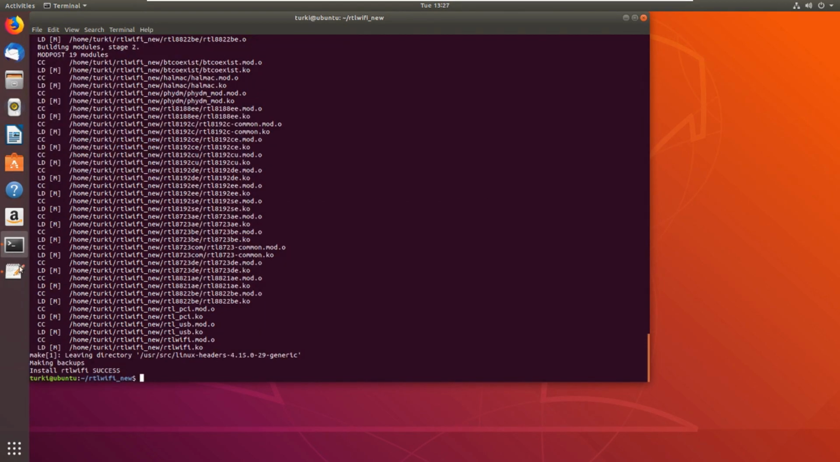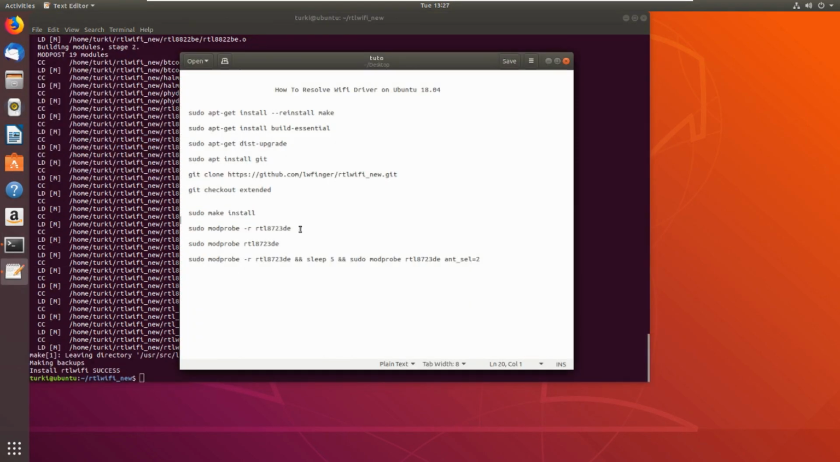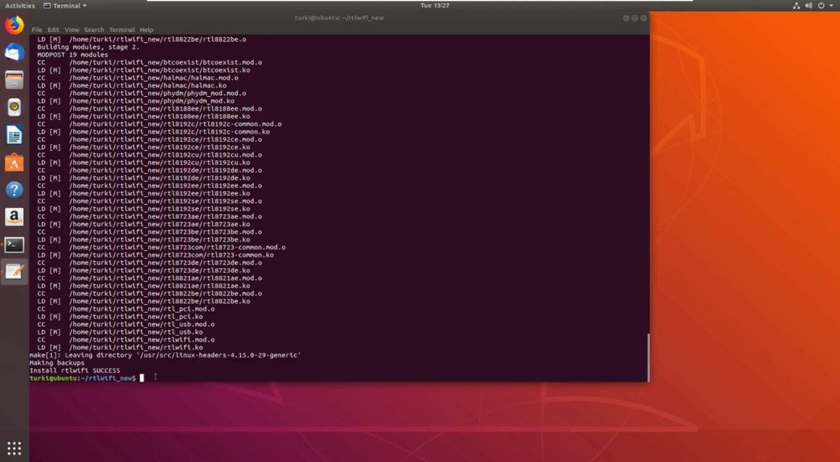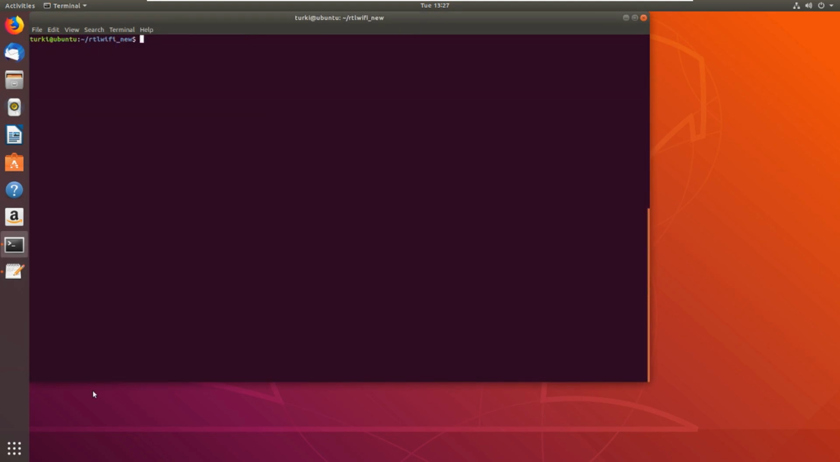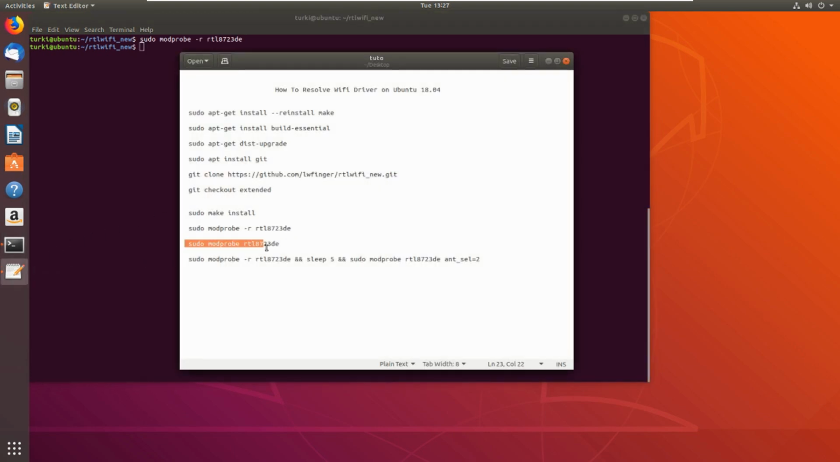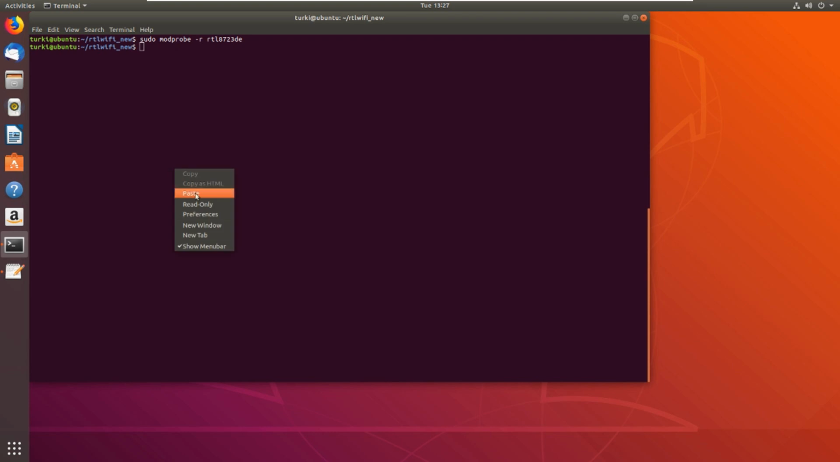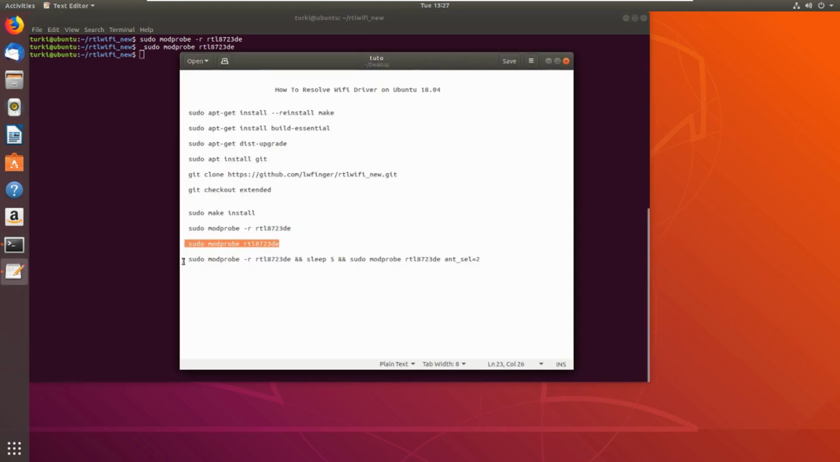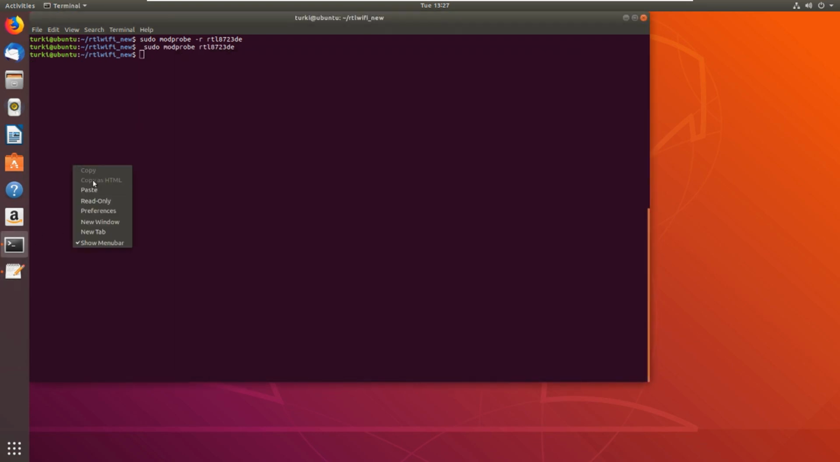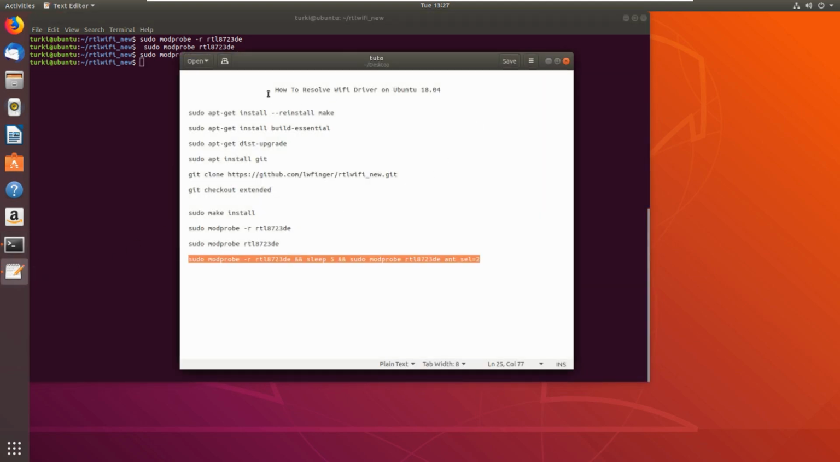Okay, and then let's copy the next command. We can clear this. Paste, and the next command, copy and paste, and the latest command, and waiting for the execution. And that's all. So this is how to resolve the problem for Wi-Fi driver on Ubuntu 18.04.